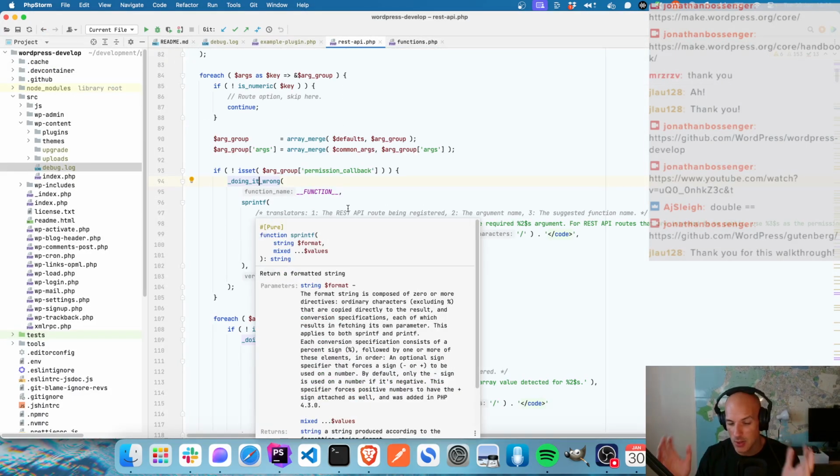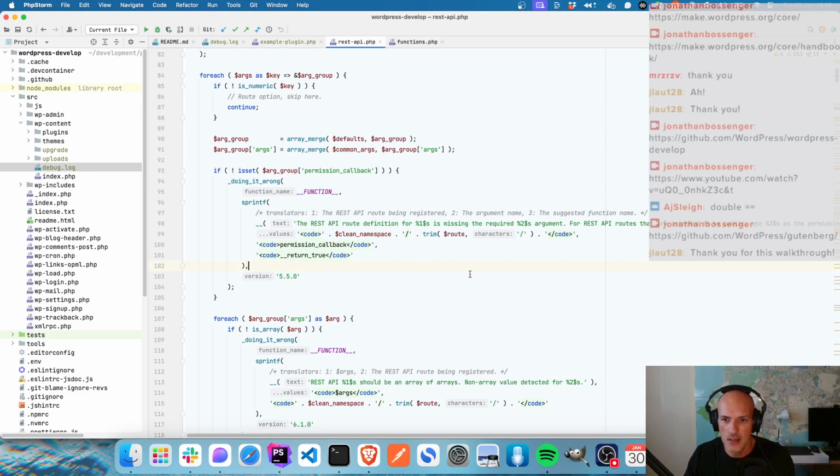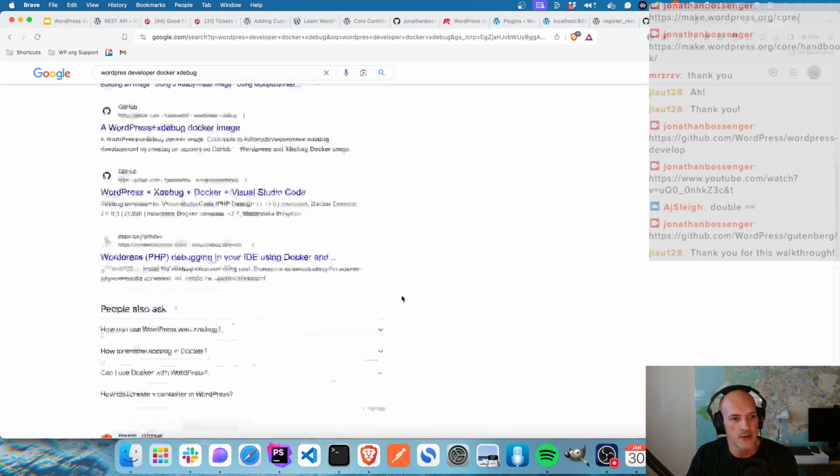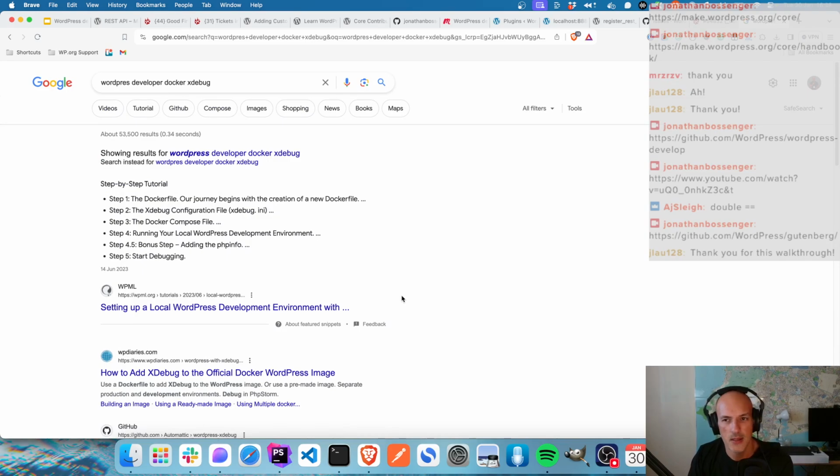And maybe because it's in the scope of the REST API, doing it wrong is not working properly. I'm not quite sure, but it looks like it should be doing what it should be doing. It looks like doing it wrong should be being called and logging to the right place. So I need to figure that out. So next week, I think that's what I'm going to do. I'm going to figure out how to get XDebug set up.